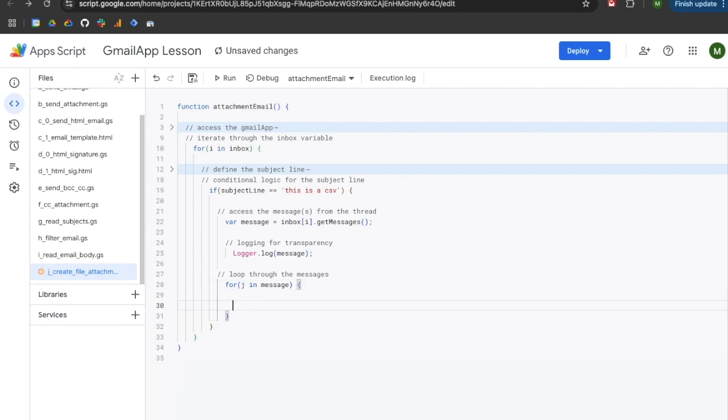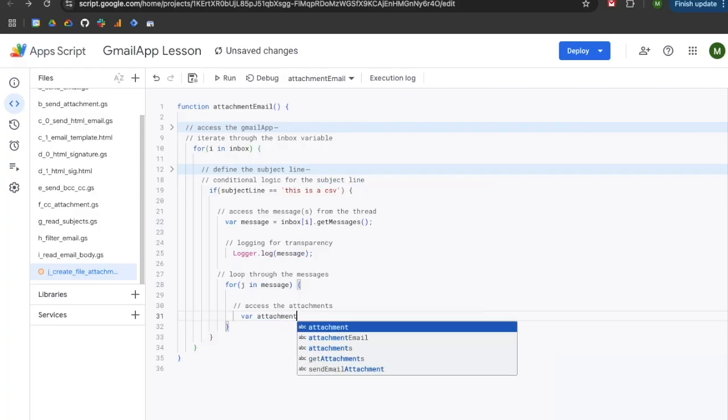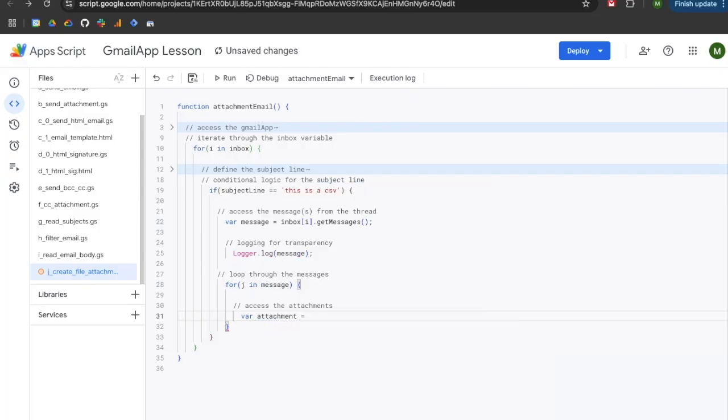We're going to hit enter twice, add 2 slashes for a comment, and we are going to access the attachments. In this case, it could be an attachment or it could be attachments. This is an attachment. So we're going to hit enter and tab, and we are going to declare a variable. I'm going to call this variable attachment. I'm going to set it equal to message square bracket J.